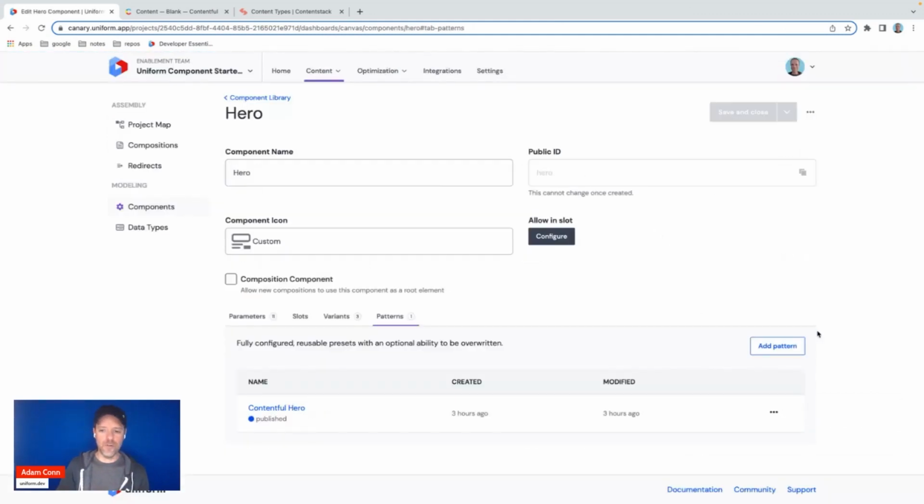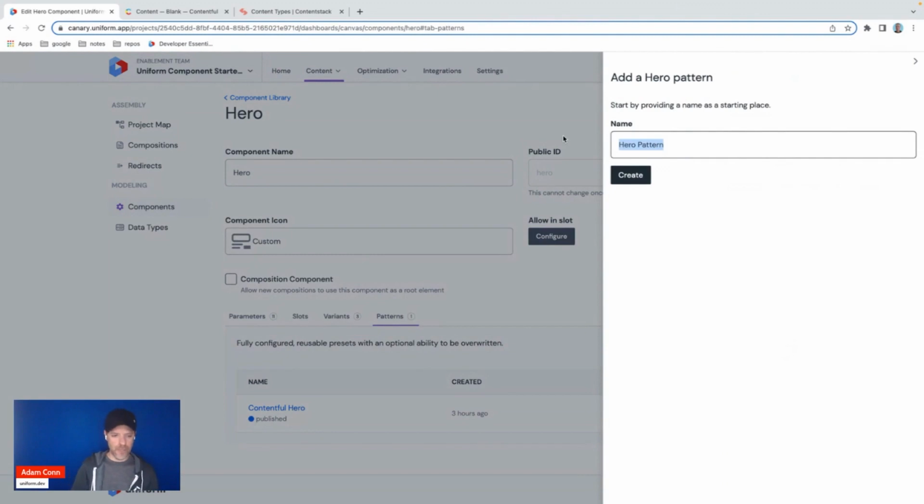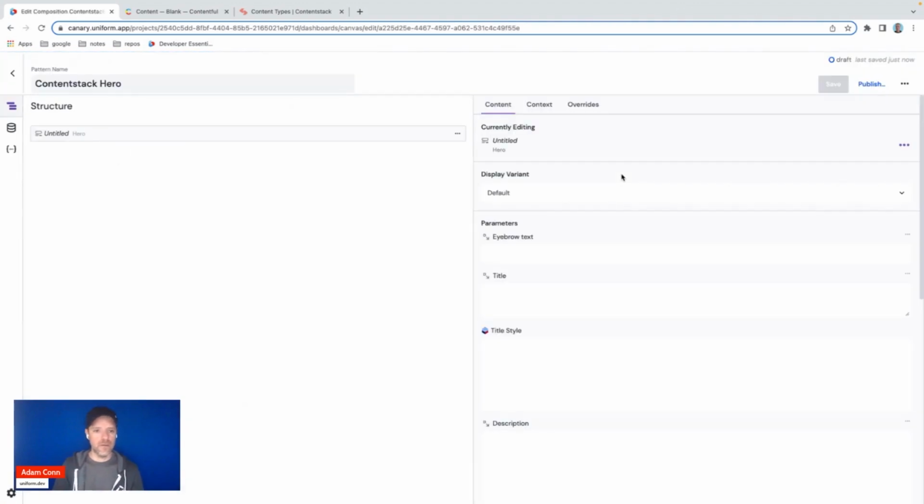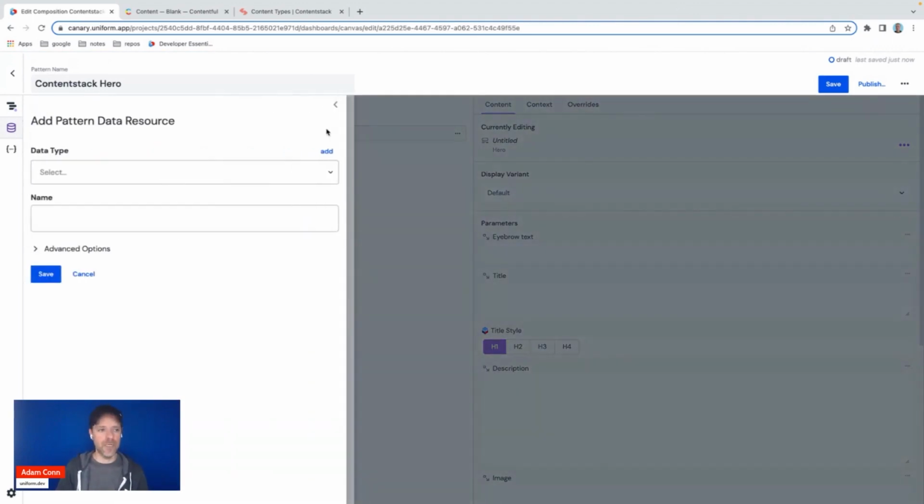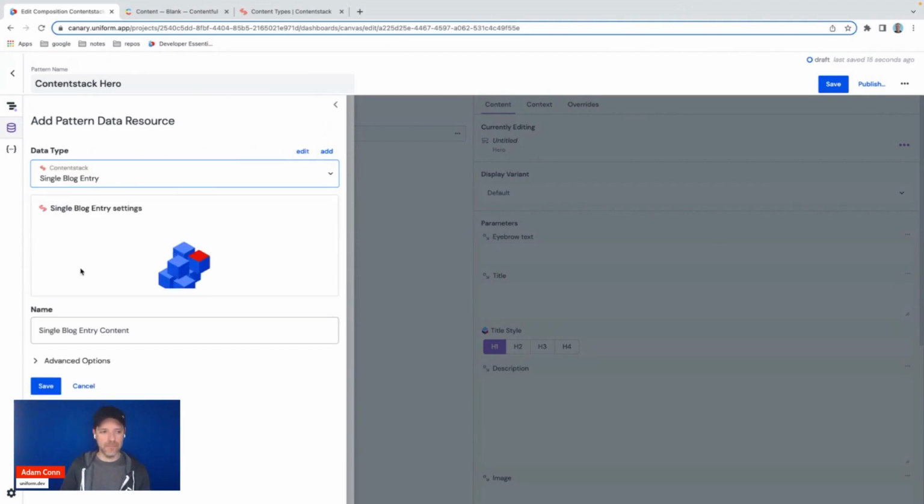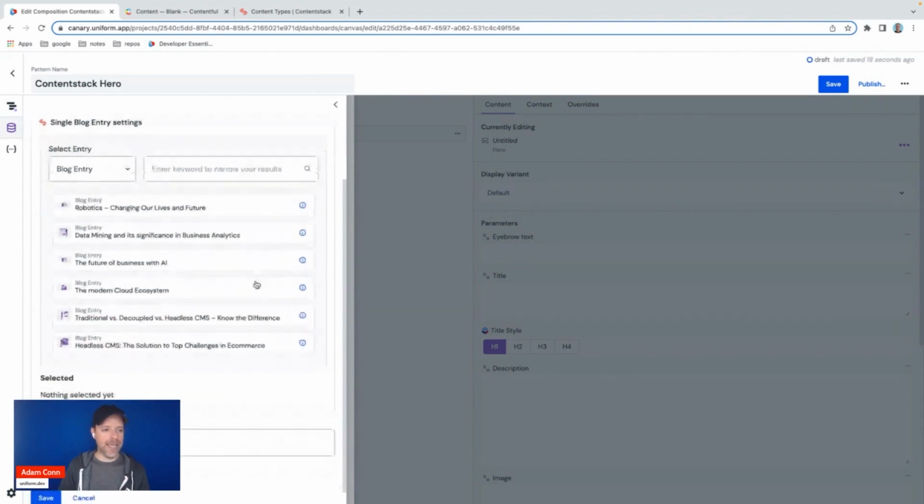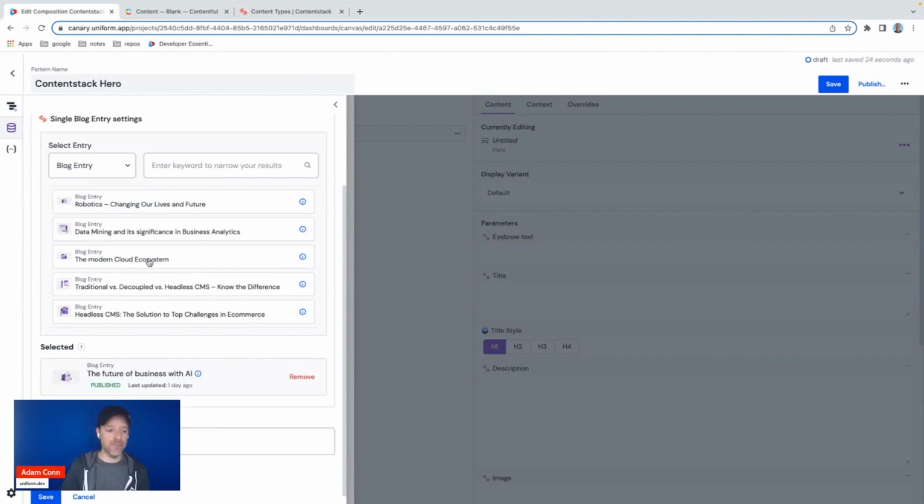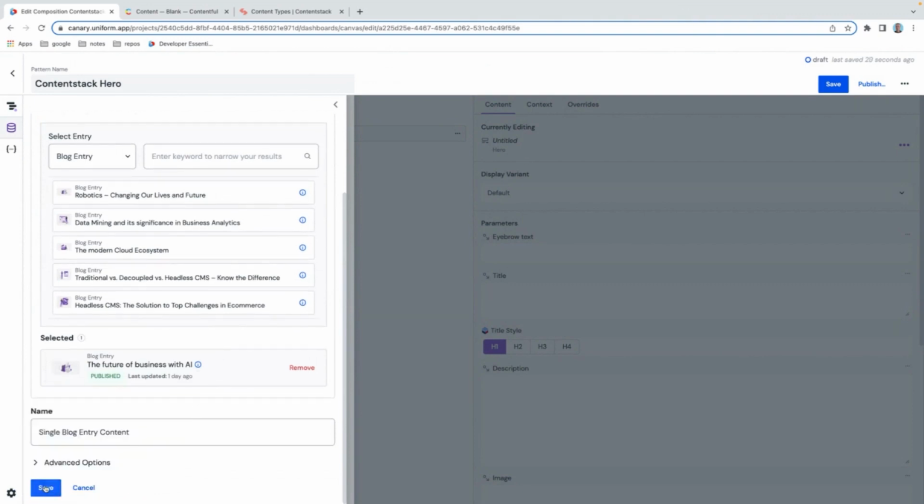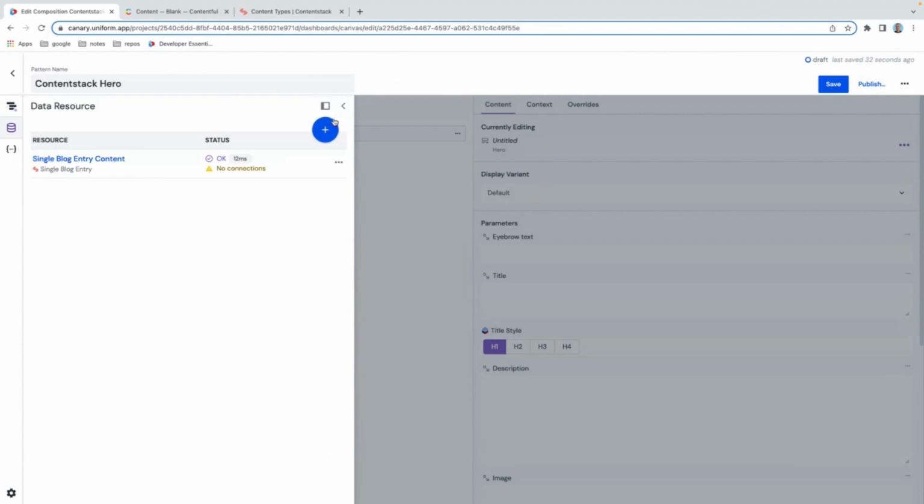And in my patterns, I'm going to add in a new pattern. And I'll call this the Content Stack hero. Create this. And now go into data resources because I want to bind this to one of those connections that I just showed you. So I'm going to come in here. My data type is going to be the single blog entry from Content Stack. And now I am able to select an entry, and this entry is just for configuring the data mapping. So it doesn't really matter which one I pick. I'll pick the future of business with AI and save that. And now I've got a resource.